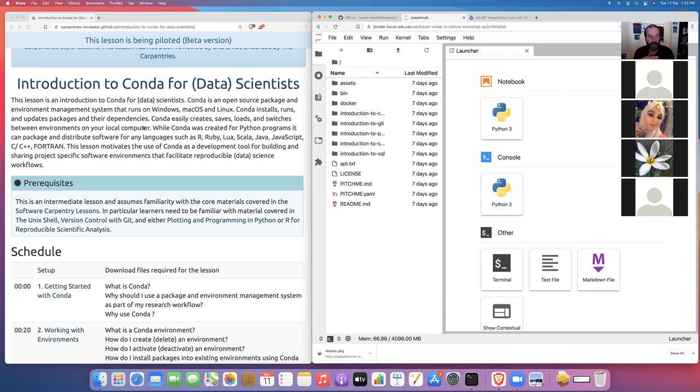We're going to talk more about what those are later on your local computer. Although it was created for Python, it works for potentially any language. So R, Ruby, Lua, Scala, Java, C++, Fortran. And this is one of the real benefits of Conda, particularly for doing machine learning, data science, software, or scientific computing, where it's typically a multi-language software stack that needs to be managed.